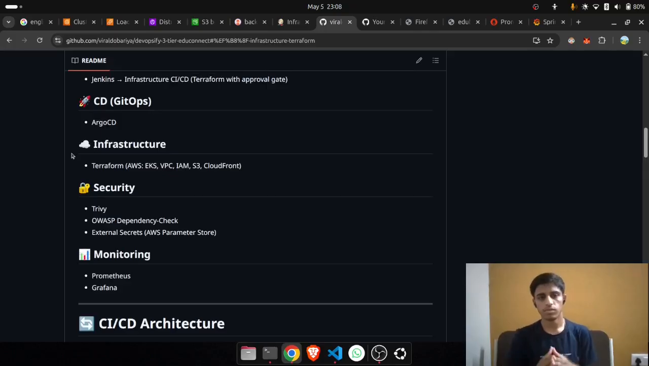Also we have ArgoCD as a GitOps CD tool. So we have the GitOps repo, right? If we want to deploy continuously, we will be using a tool called ArgoCD, which will continuously monitor our GitOps repo, and it will deploy the whole manifest files on my EKS cluster.